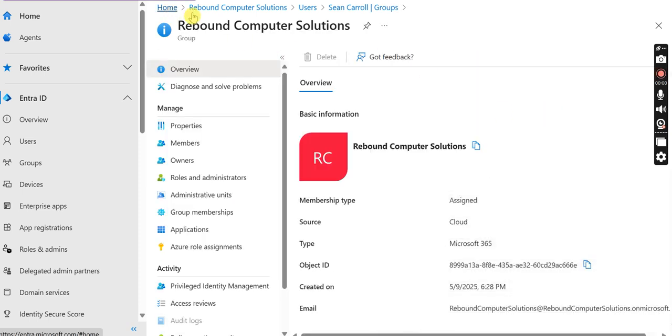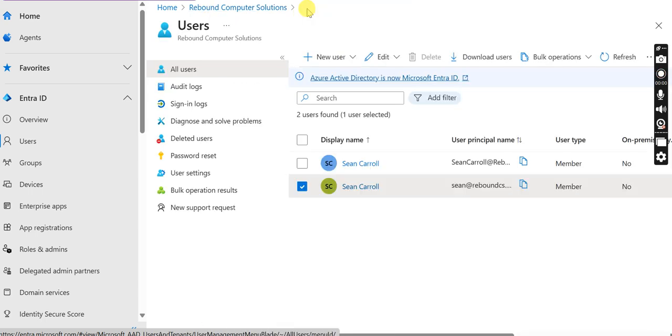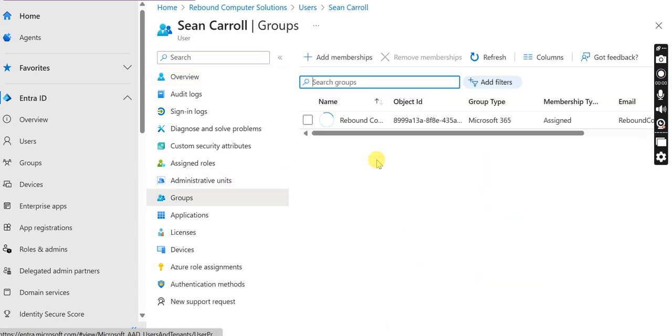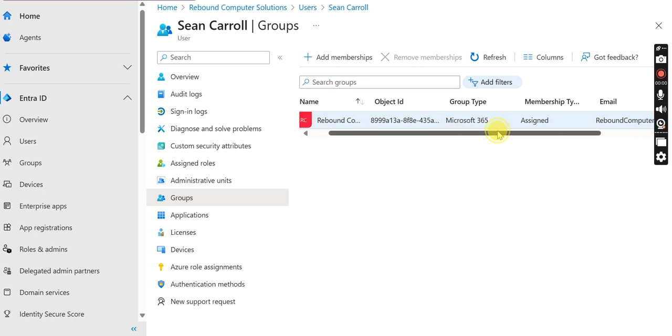Oh, I didn't mean to hit that there. Just give me a second. Yeah, it shows the email and then the source is cloud. If it was synced from an on-premise Active Directory, it would say, I believe, on-premise.